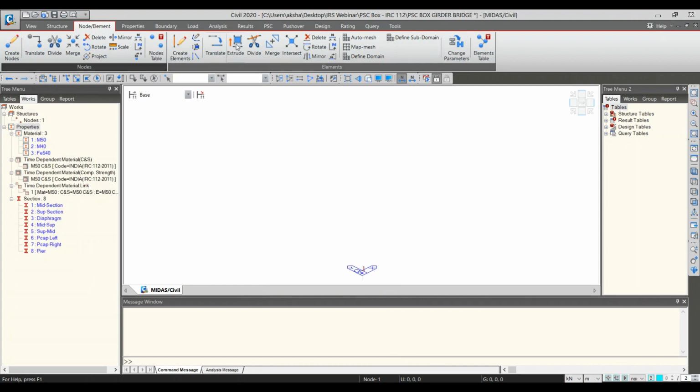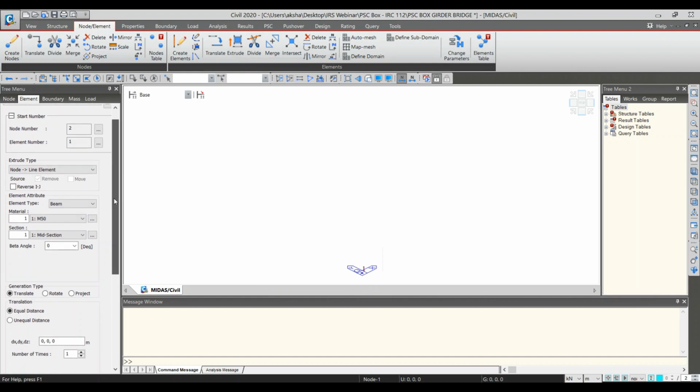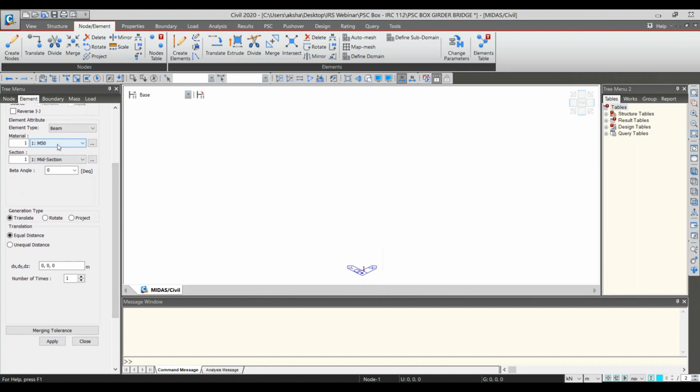Now with the help of the extrude command, I will completely generate my line model rather than going through a two-step process where you need to translate the nodes and in between create the elements. So that is quite a tedious task. But with the extrude command you can quickly generate your line model in a single go. So come to the extrude command. Now here you can directly select extrude type as node to line element. Here you can directly specify the material and the section definition. I'm just selecting M50 mid section.